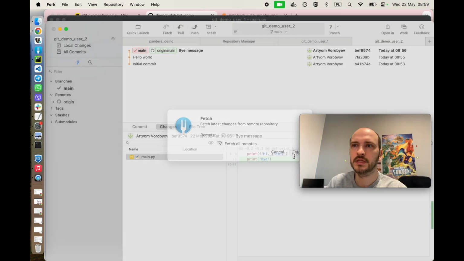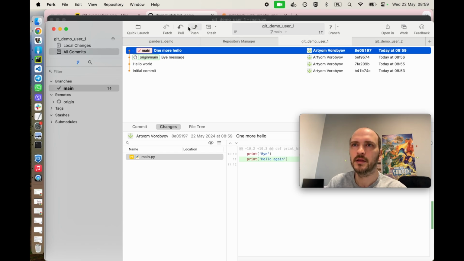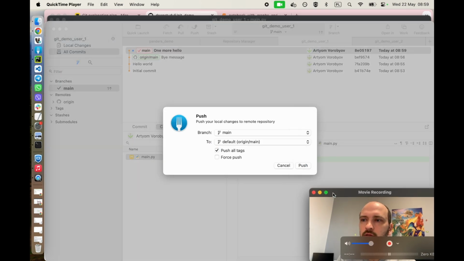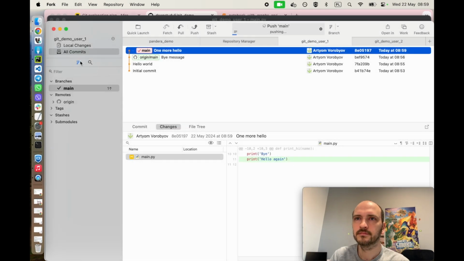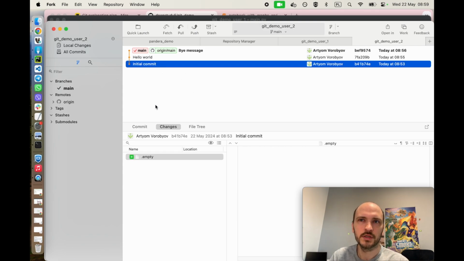So fetch means that we get changes from remote, but don't change anything in local branch state. So we don't modify files that are in the folder yet. And second user doesn't see anything for now because I haven't pushed the changes. But if I push them, let me do that. Okay, it's pushed. When I fetch, I would see the change.